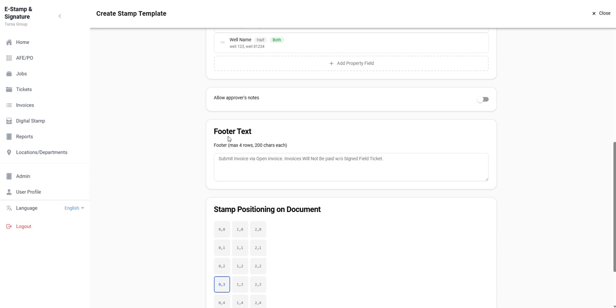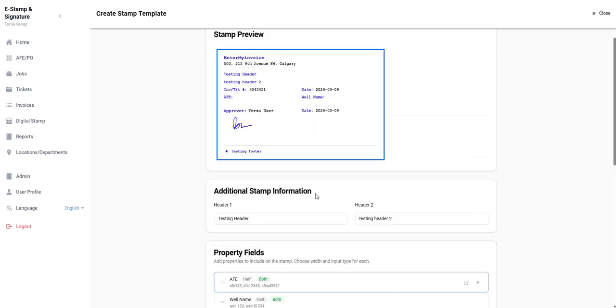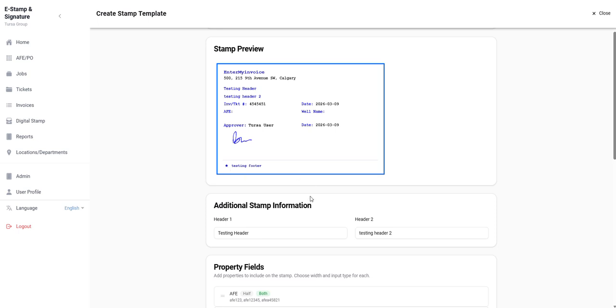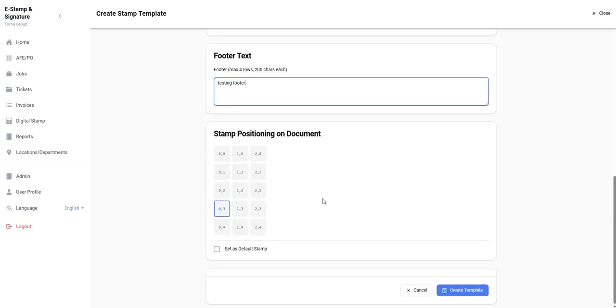The next section is the footer text. You have 4 rows up to 200 characters max. You can enter again any type of freeform message that you would like to display on the stamp. And again, I'm going to scroll up a little bit so you can see how the footer looks and where it's going to be located.